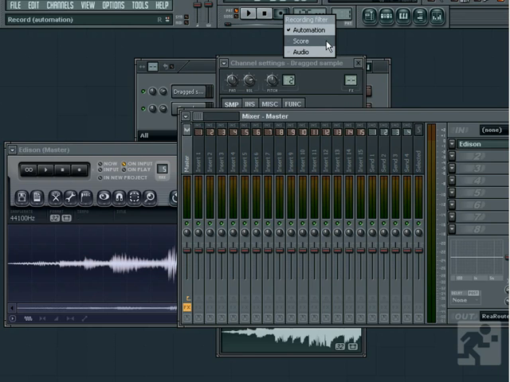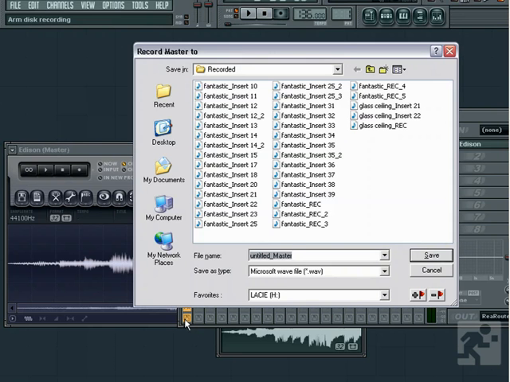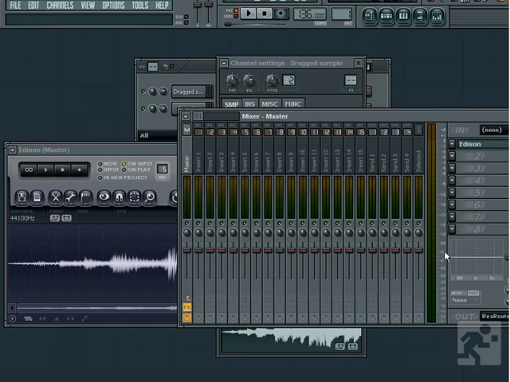The score option will record any notes played while recording. Audio will record external audio to the mixer track or tracks that you have set up to record. This includes mixer tracks that have been armed. To arm a mixer track to record, you need to check the disk icon at the bottom of each mixer track you intend to record to. You will then be asked to name a new file which will be created.